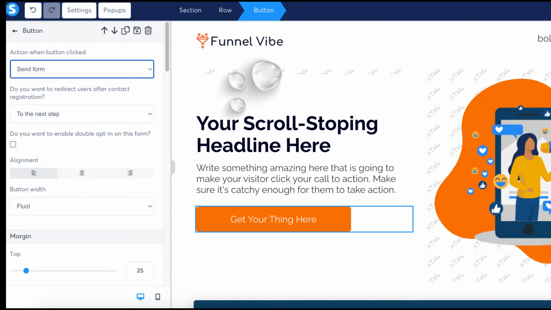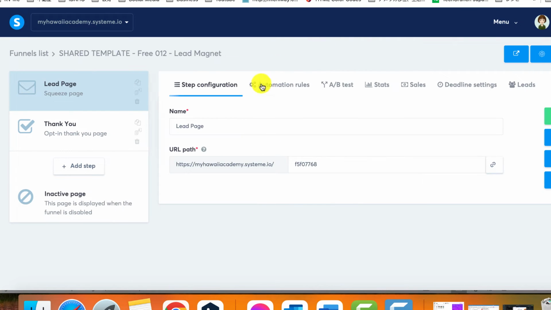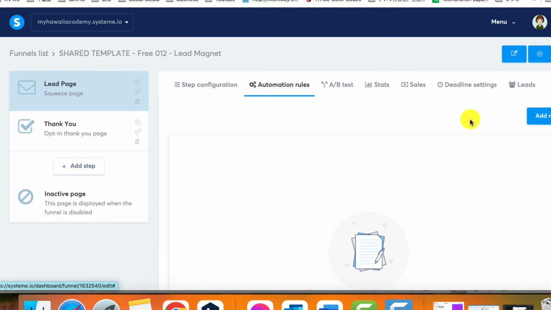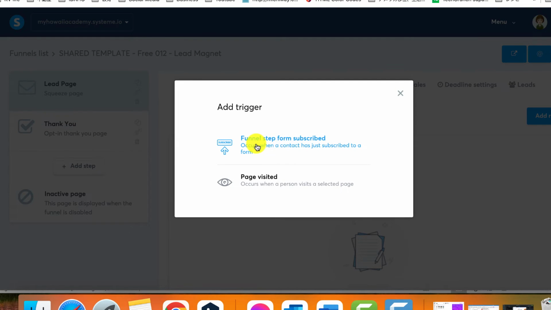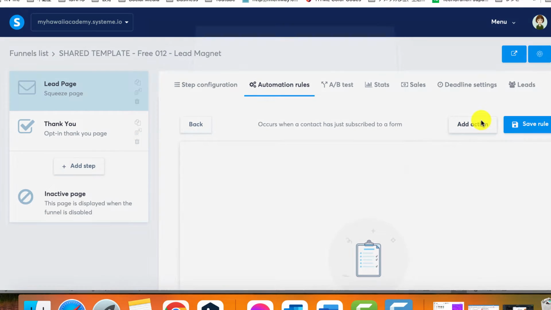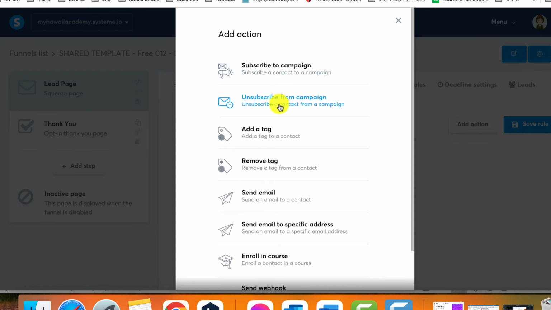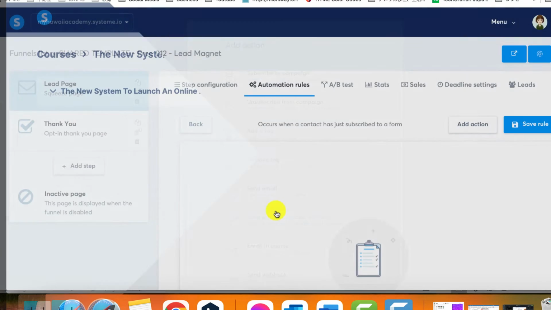Automatic access after registration on a squeeze page. To give your contacts access to your course automatically after they register on your squeeze page, follow these instructions. Configure the button on your form so that the first action of the form is to register the contact by choosing Send Form and then redirect them to the page of your choice. Add an automation rule that will trigger when the funnel step form is subscribed and enroll the contact in the course. Note, if you want to give free access to your course, we suggest using this method.